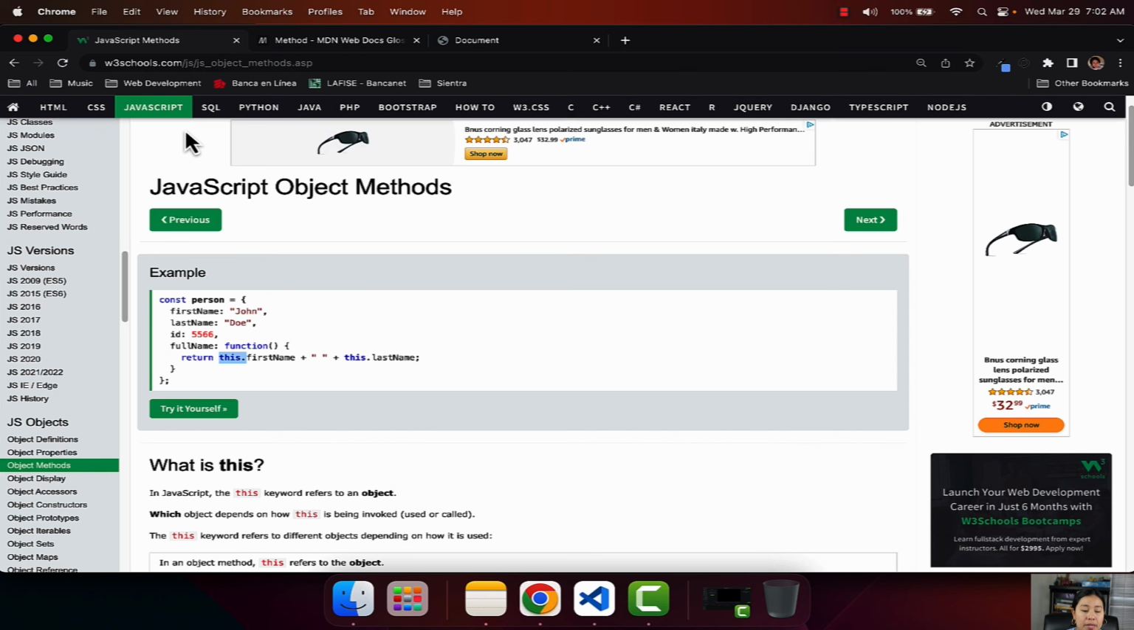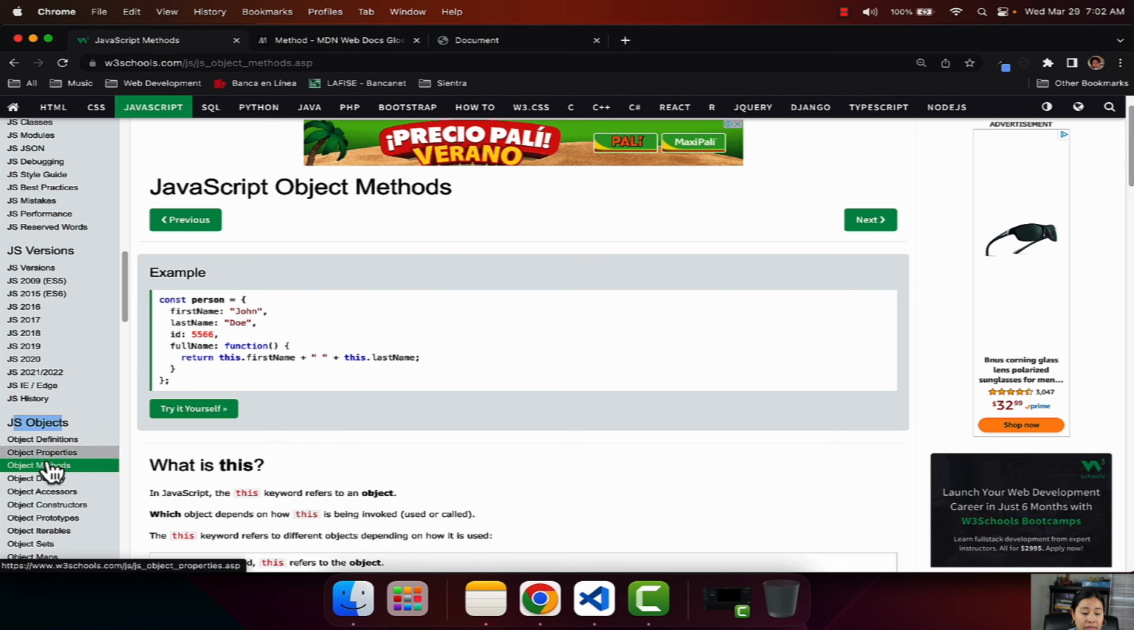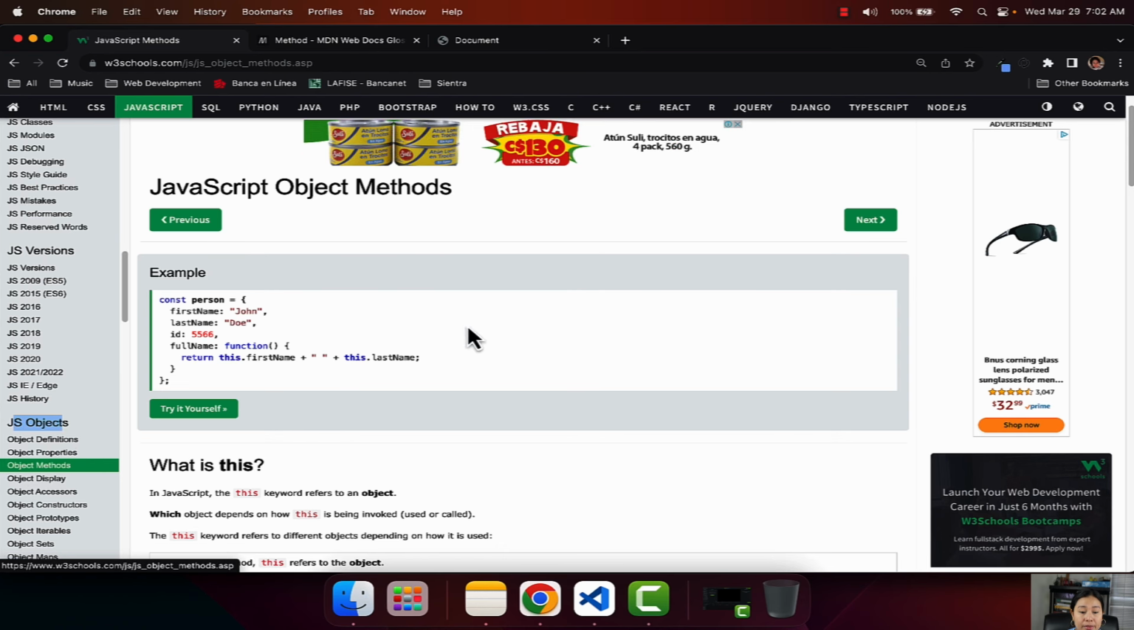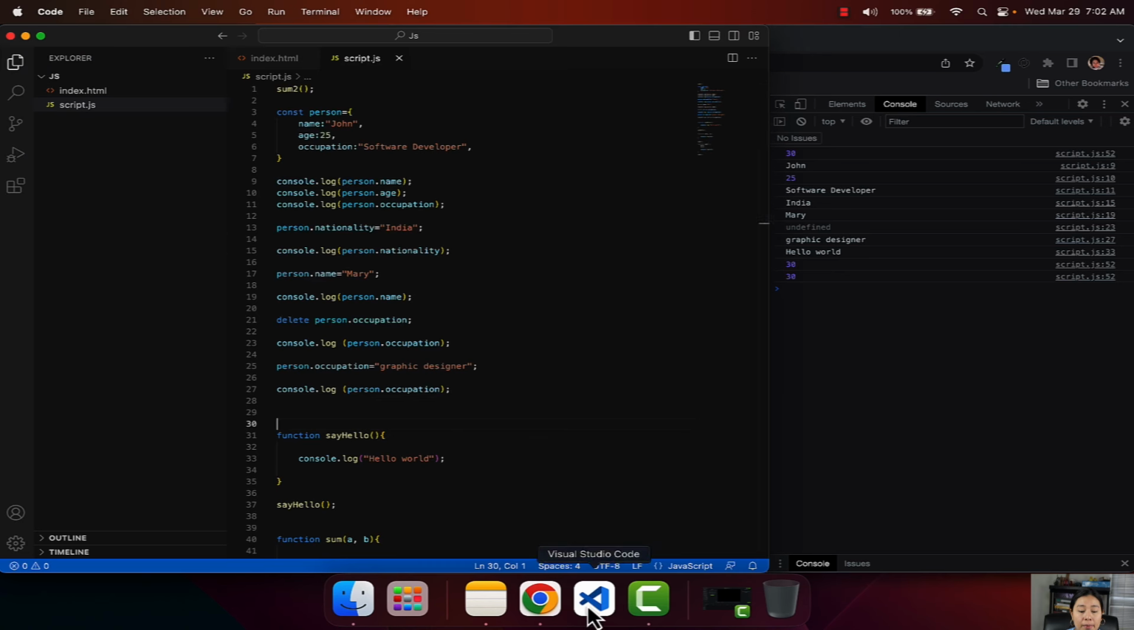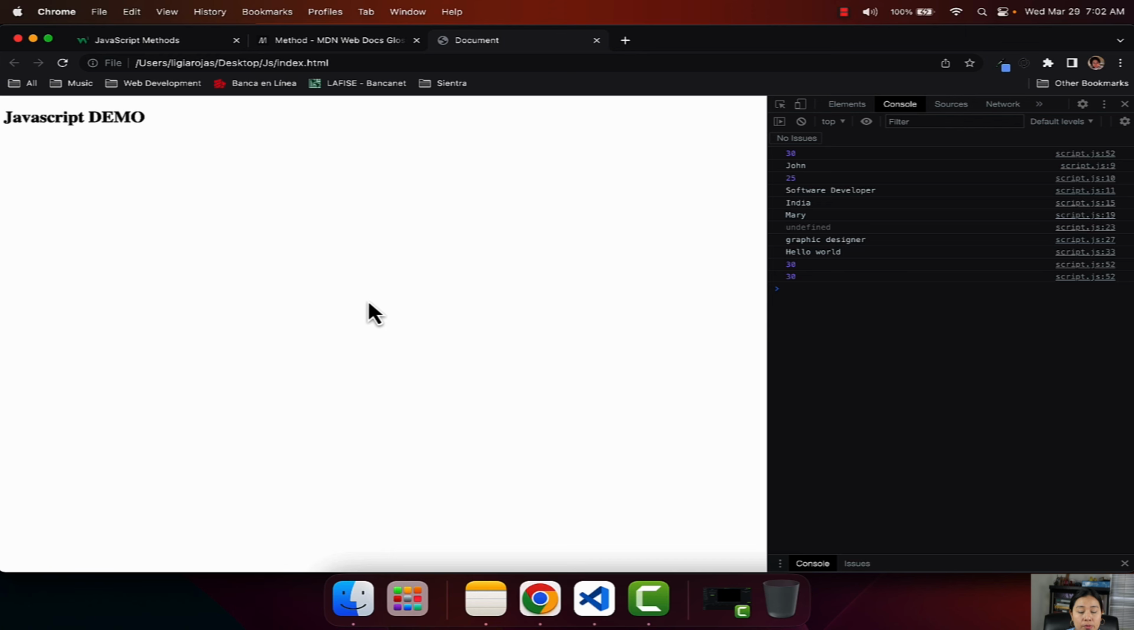Then in the JavaScript section, go all the way down to where it says JS Objects, and click Object Methods. As well, I have opened the same file that we have been coding with, and my source code, as you can see here. Those are the things we're going to be using for today's episode.